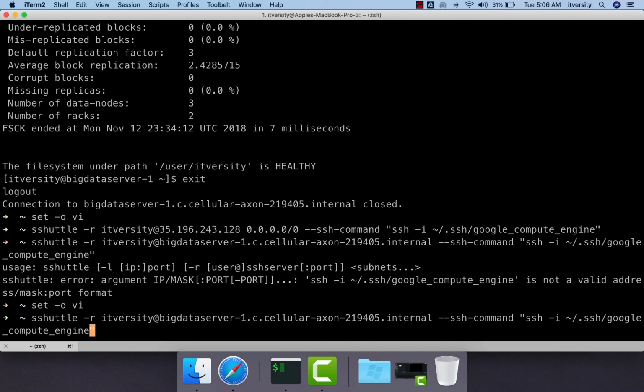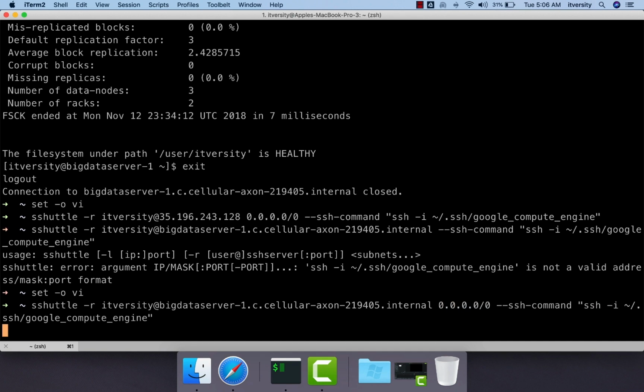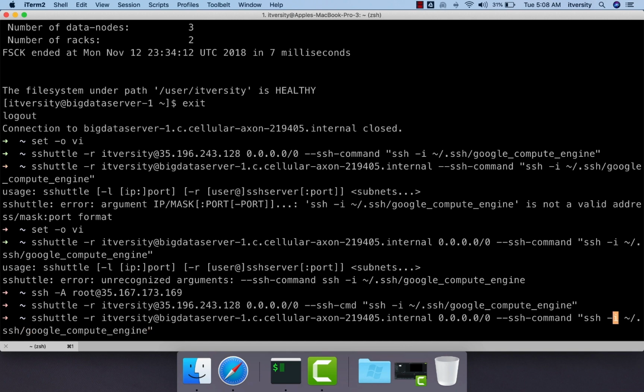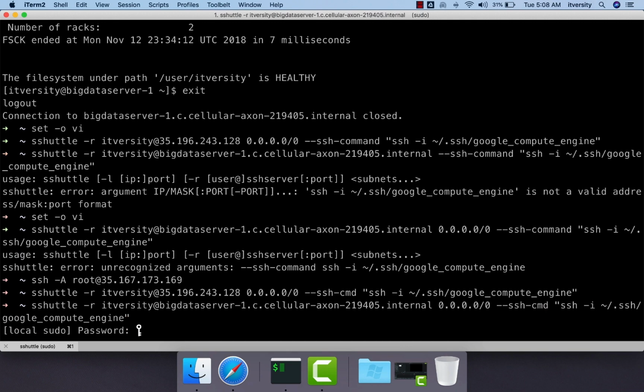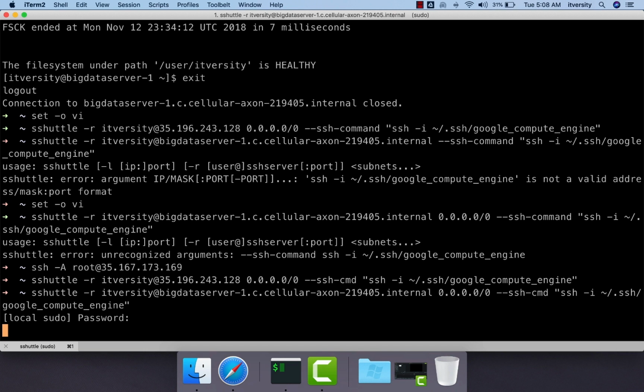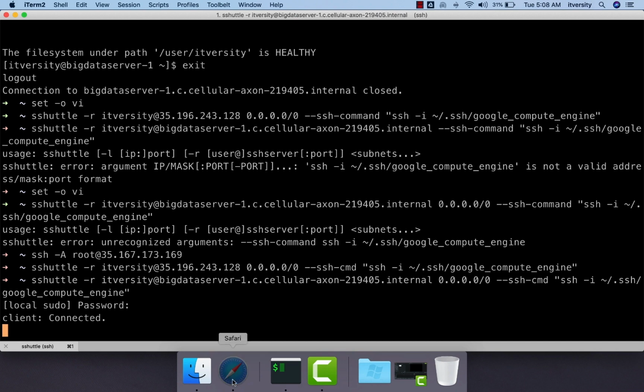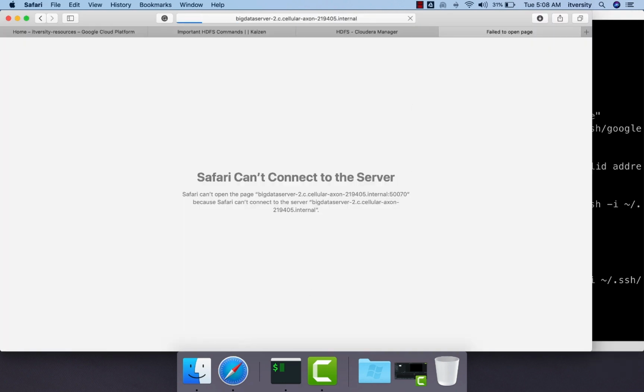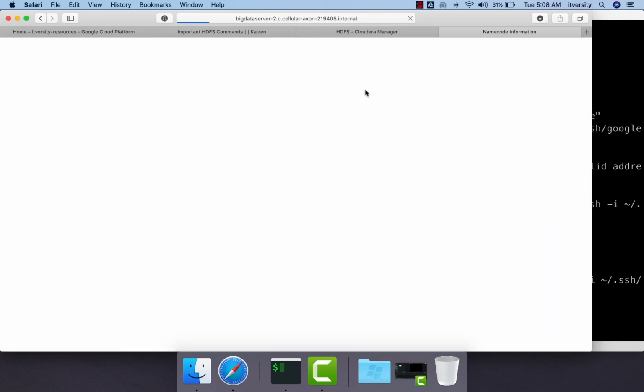There seems to be some issue here. So here I have to specify the TCP bind. Now hit enter. Okay, the syntax is cmd, not command. Now you have to give the local password, not the remote password. For the remote server, we don't have any password. Now you should go here and hit enter, and it should open the namenode UI.